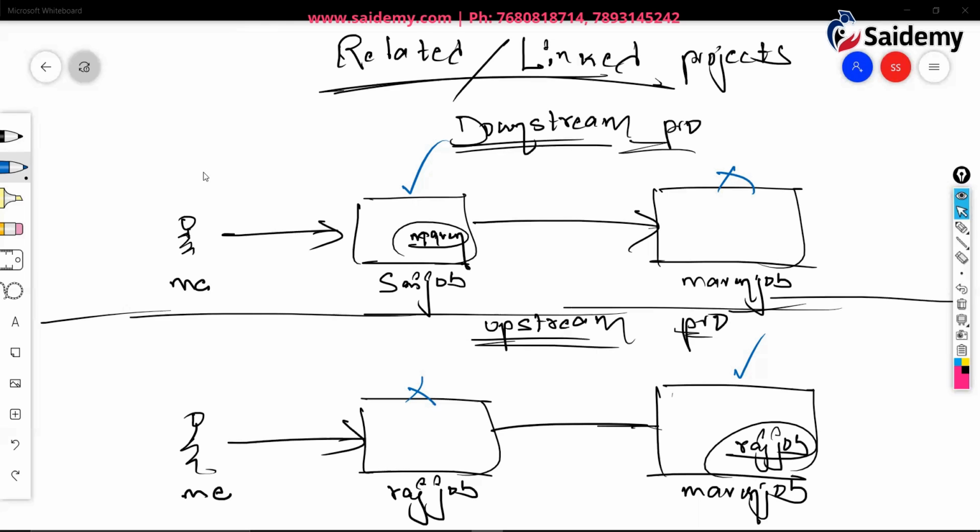Yeah. So here, in the second case, the Maven job is active, and the Raj job is lazy. That means I am triggering the Raj job. I am informing the Raj job, "Hey, Raj job, you finish your work." Once the Raj job is over, it won't do anything. It will sit idle. But the Maven job keeps on looking at the Raj job.